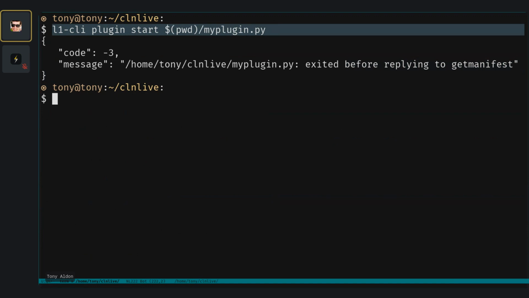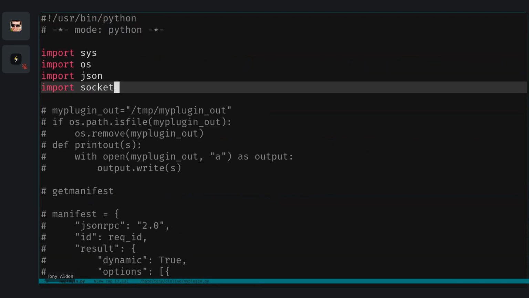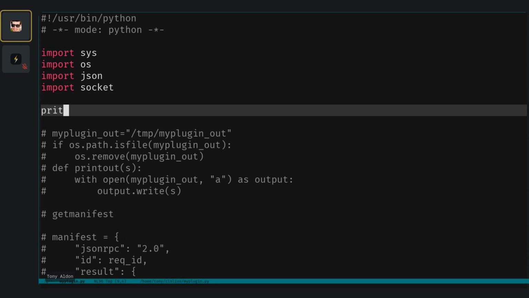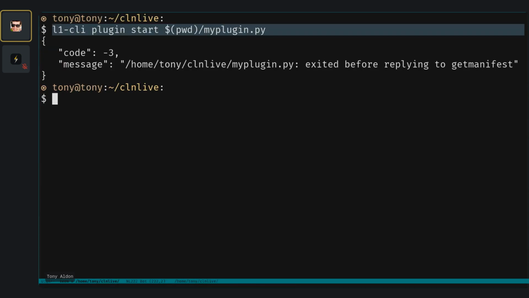So let's go to this plugin. The first thing to know is that the input and the output go back and forth between Lightning D and the plugin. So we can't use the standard output normally. I mean, if we do it, we won't see absolutely nothing. So let's do that, and we go back to our terminal.